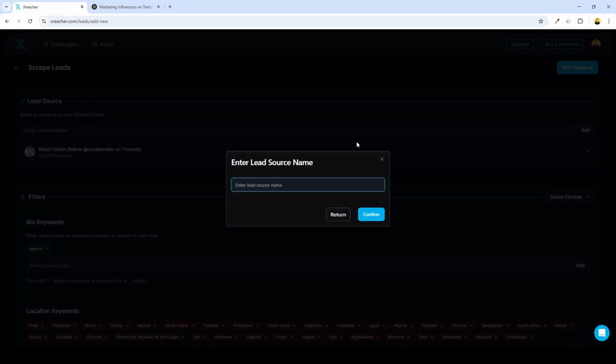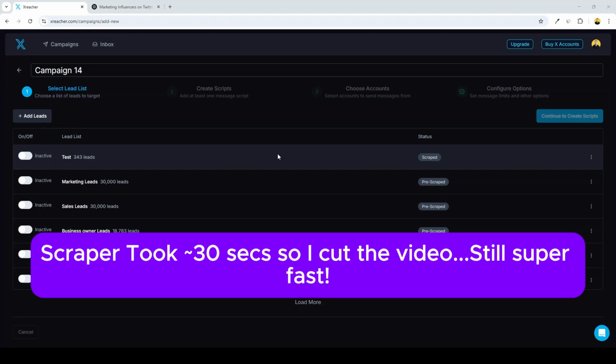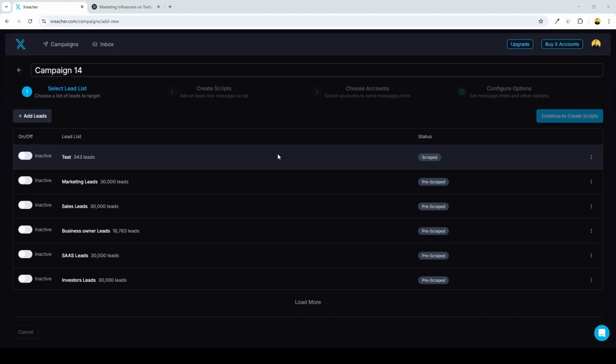You're going to see how quickly this scraper does the job. So the scraping is done, and it literally took under 1 minute for the scraper to go through over 400,000 leads and filter the ones I need. That's what I really like about XReacher. The scraping is super fast, and in my opinion, it's much faster than Drippi. So here I have 343 leads. I turn the script on and I move to the next step, which is creating scripts.